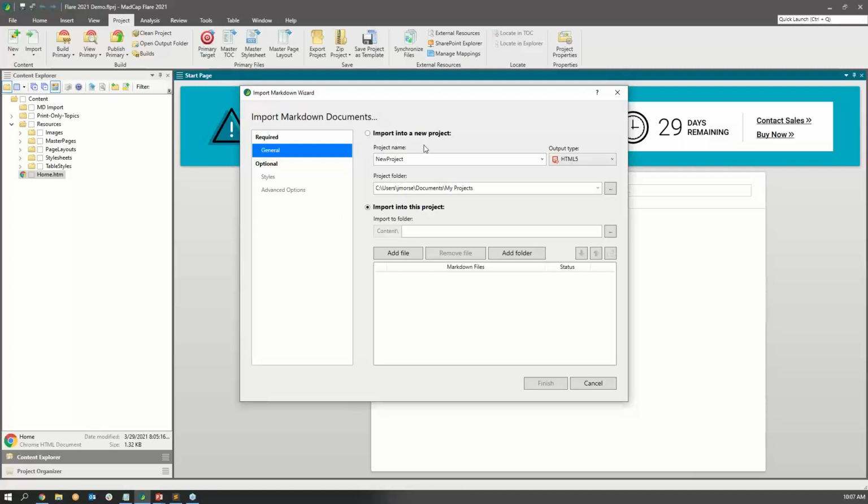Here's where we can import content into a new project. We're not going to do that. We're not going to start the new project wizard. I want to bring these files into my existing project. So this is where we can tell Flare, when we bring in these Markdown files, do we want to drop them into the root content folder, or do we want to put them in a particular folder in our Content Explorer?